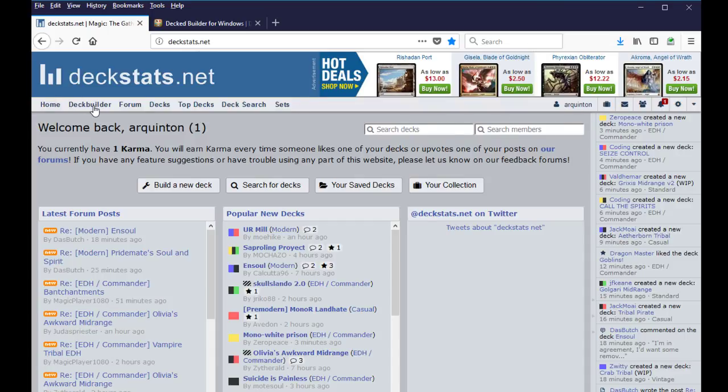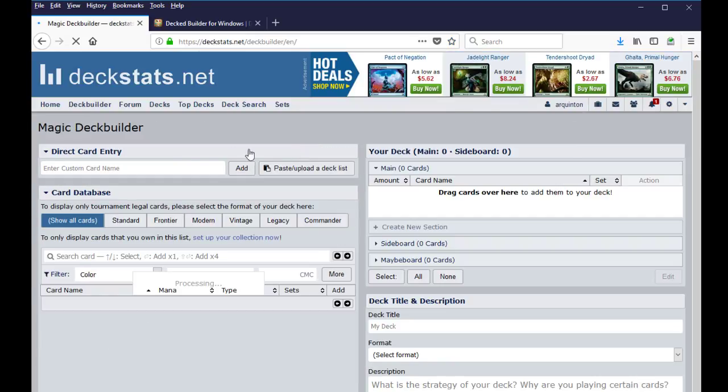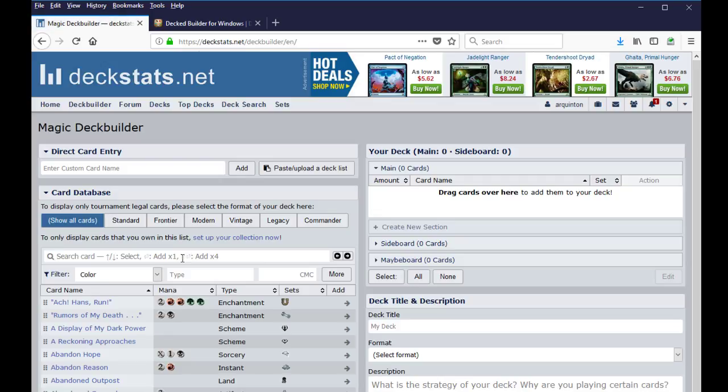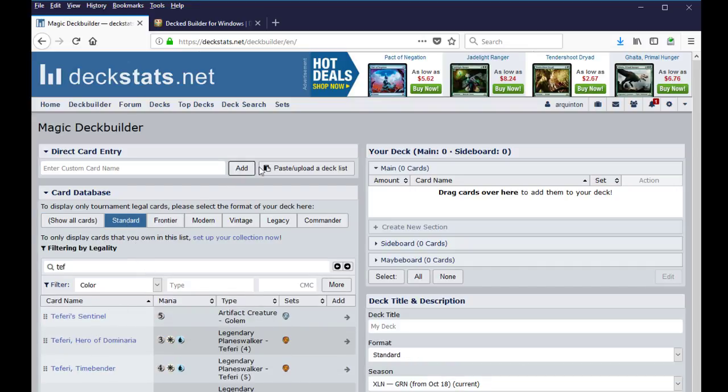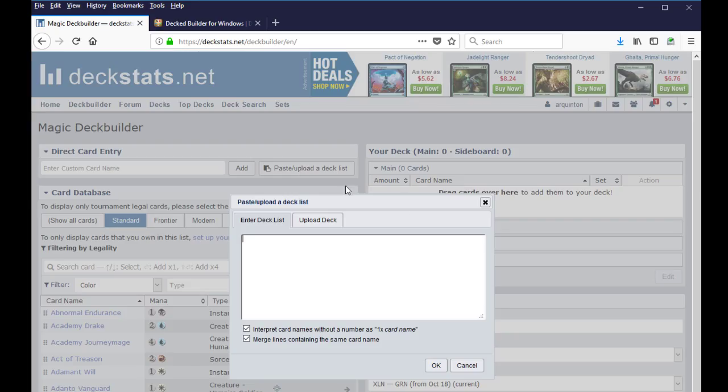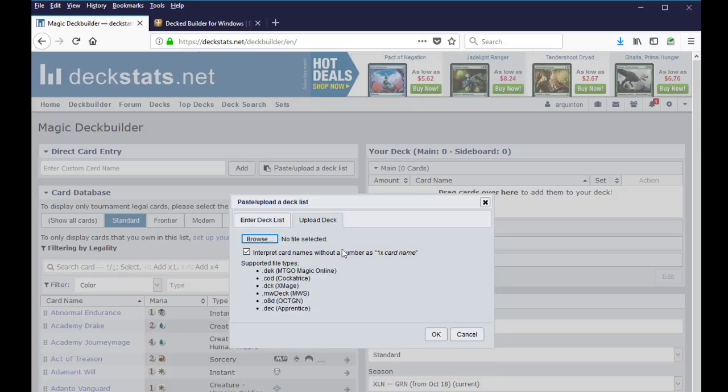So what I'll do is I'll go up here, Deck Builder. And what you can do if you really want to is type in the name of a card, Teferi, filter standard, whatever. Or since we already did that one, a quick thing to do is upload a deck. If you have the Word document of your deck, if you go off of MTGO like we were earlier, get the word and paste it in there and it'll break it down. Or you can do upload, browse.